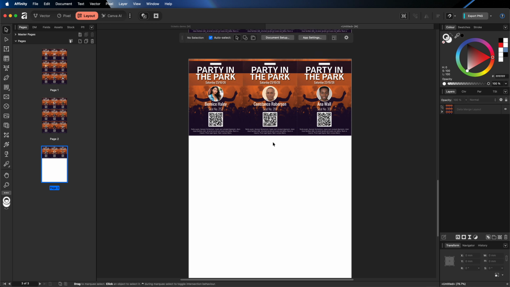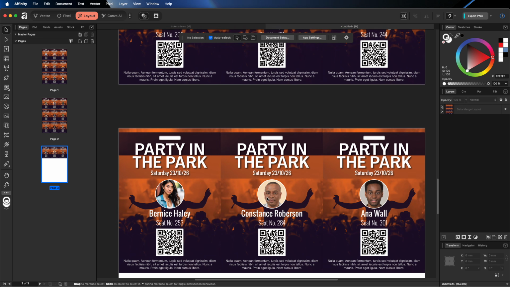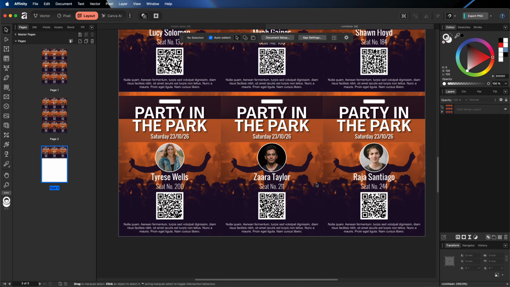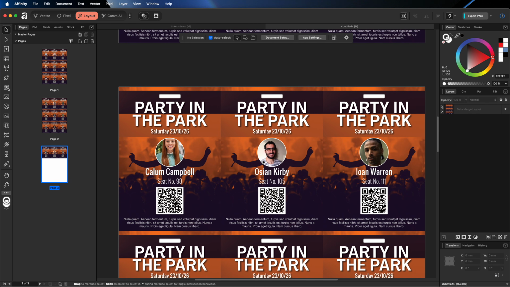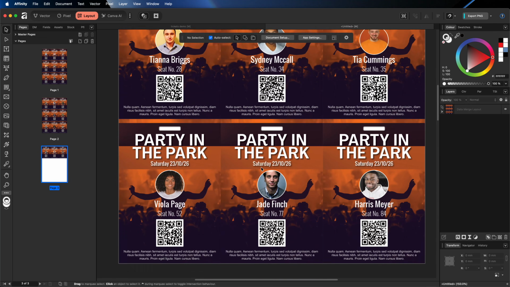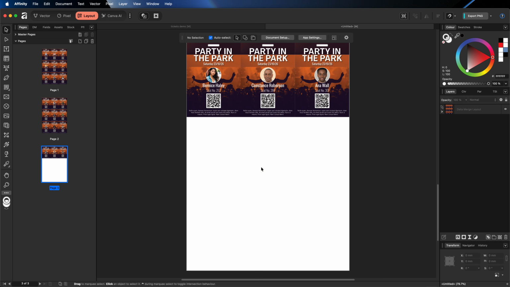But if we make our way up through this, you can see that we have different names and different profiles on each one of these people. I'll go all the way from the bottom to the top and you can see how they all change from the QR code down to the image. So it really is as simple as that. I'll zoom back out real quick so we can see all of these.